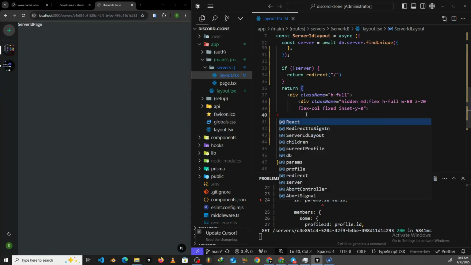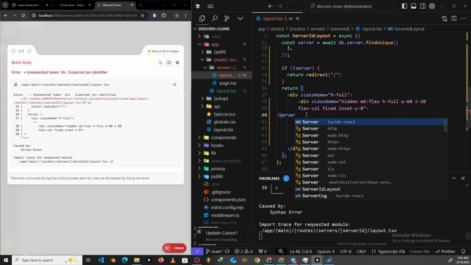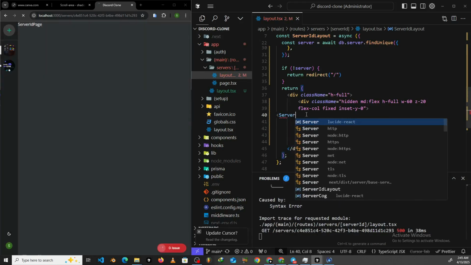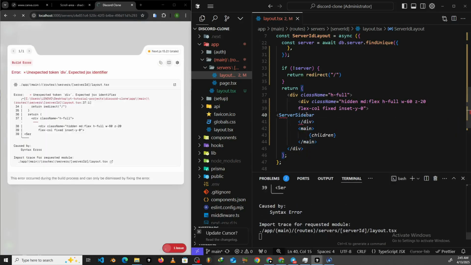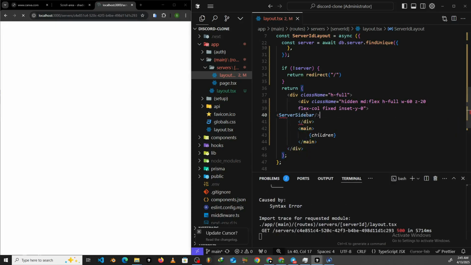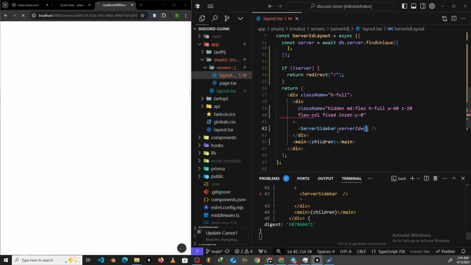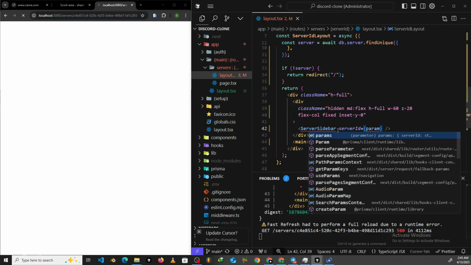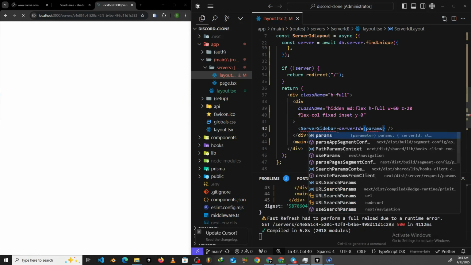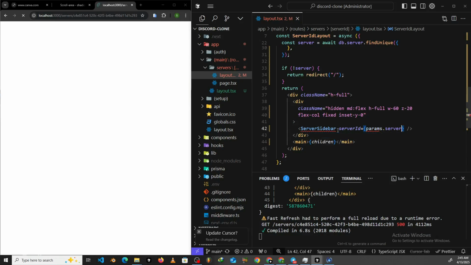Let's quickly start by doing our server sidebar, just like that. All right, and let's quickly just pass in the props. So server id, just like that, and we are going to pass in this prop, and we just receive it from the server sidebar once we call it. All right, so params.serverId, just like that. All right, nice.